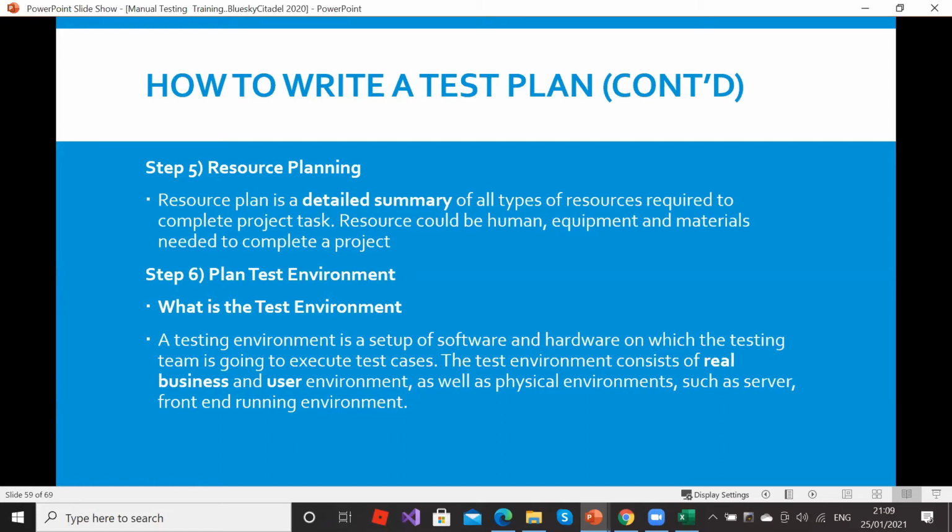What equipment am I going to use? Both, I need of course my laptop. I've got mobile phones. I've got tools such as maybe automation tools. I need access to load for performance testing, all the equipment and materials that are needed for the project.